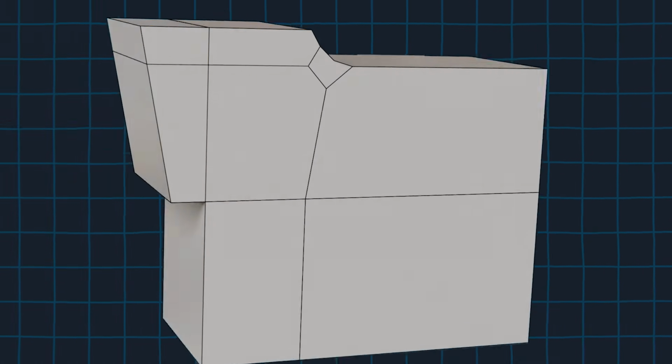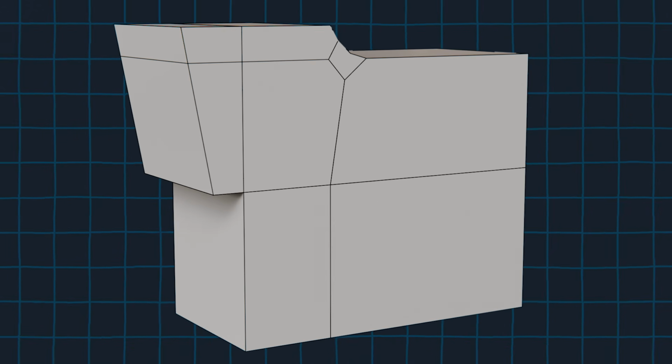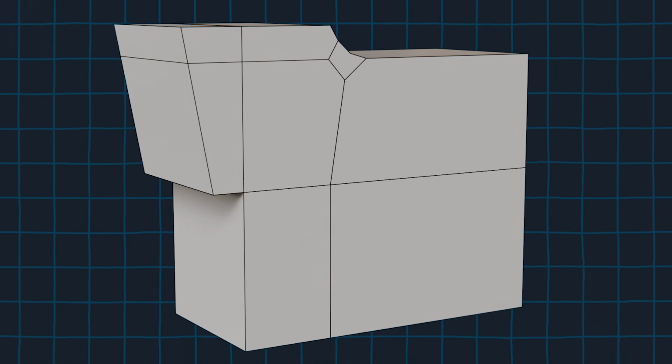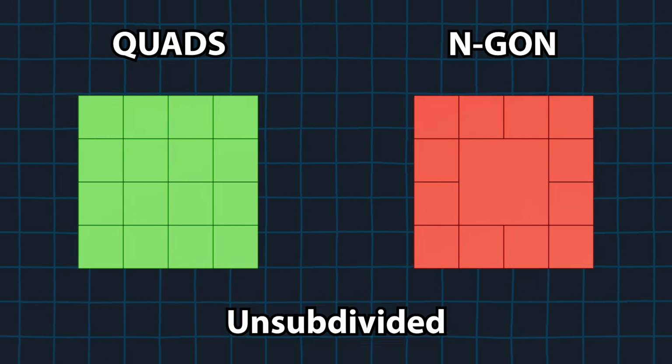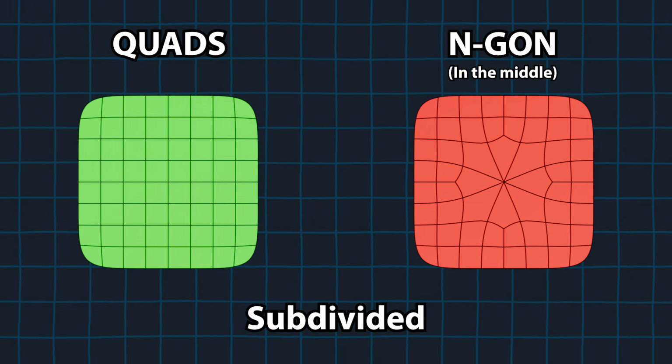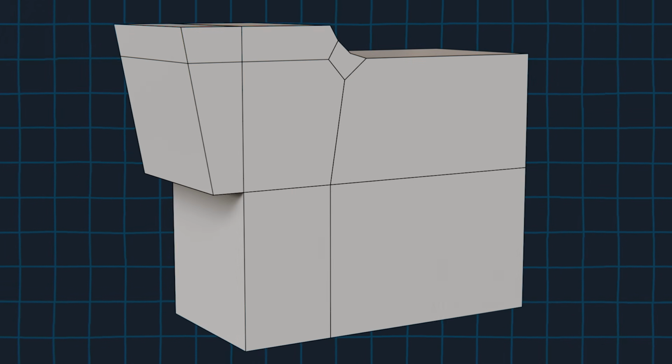Now that we are done with the cutout, beveling the edge has introduced some n-gons. This isn't ideal because we will be using a subdivision modifier later. Subdivision works best when the mesh is mostly made of quads. The reason is that the modifier splits every face into quads, so if a face has more than 4 edges, it can create messy and unpredictable results. We will take care of the n-gons in just a moment.